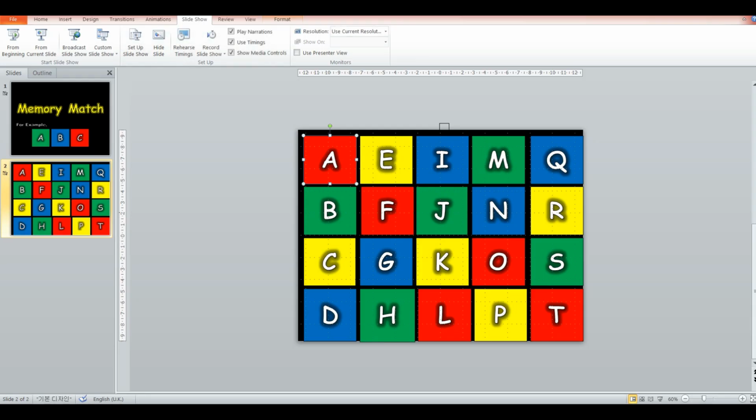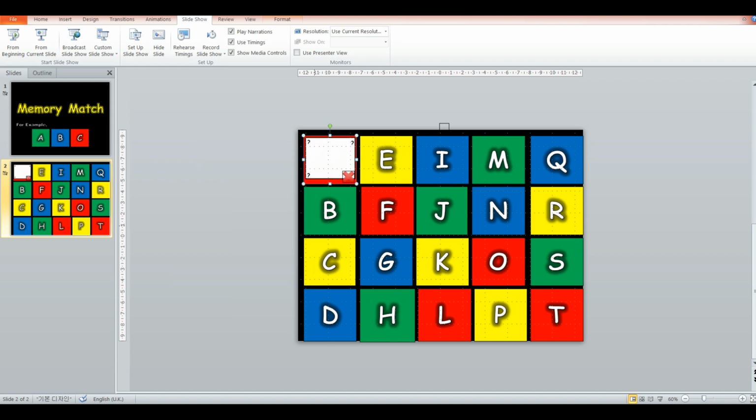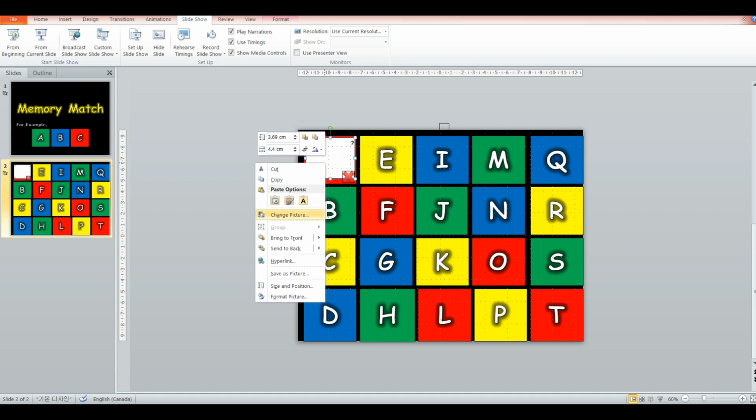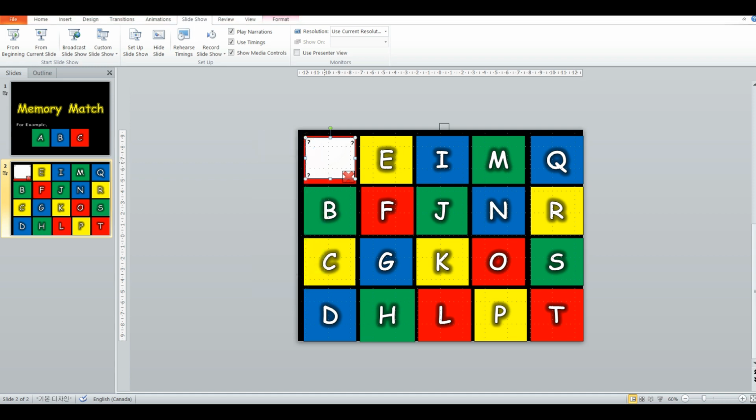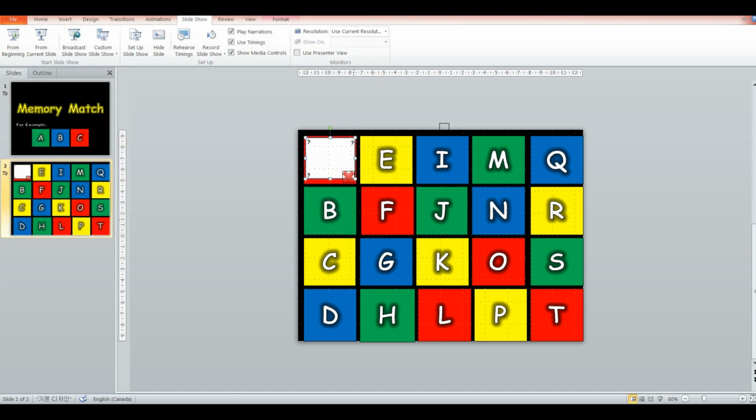So if you want to change and adapt this PowerPoint slide, what you need to do is click on the colored slide, the colored box, and right click, and then go to center back, and you'll have this white square here. What you can do with that is you go change picture, and you choose a picture from one that you've pre-selected, or you can just type in a word or something like that.